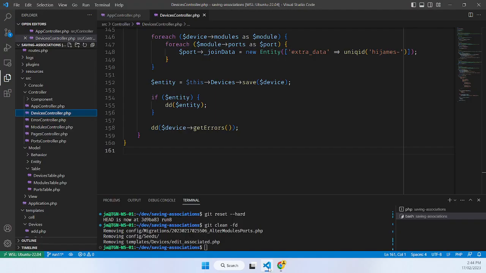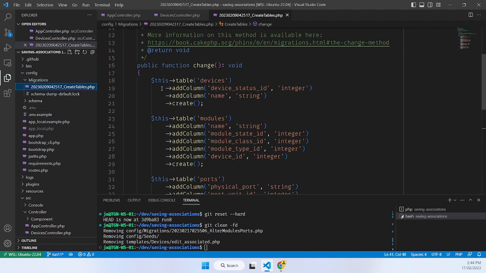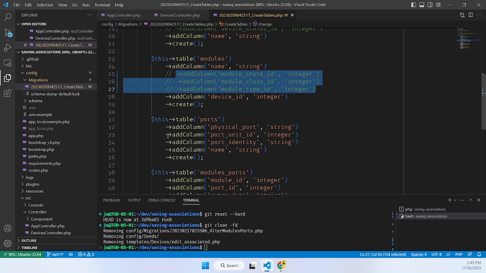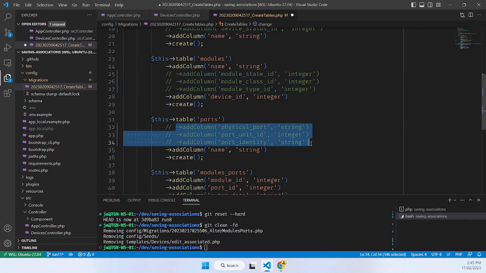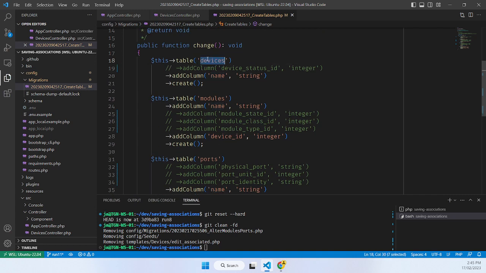So to get started, what I thought I would do is make a change to the database migration, so that we don't have a whole heap of unnecessary fields that don't add to our understanding of doing this. So I'm just going to comment out everything that's not absolutely necessary, and what we're going to be left with is simply the name fields for these three different levels: devices, modules, and ports.